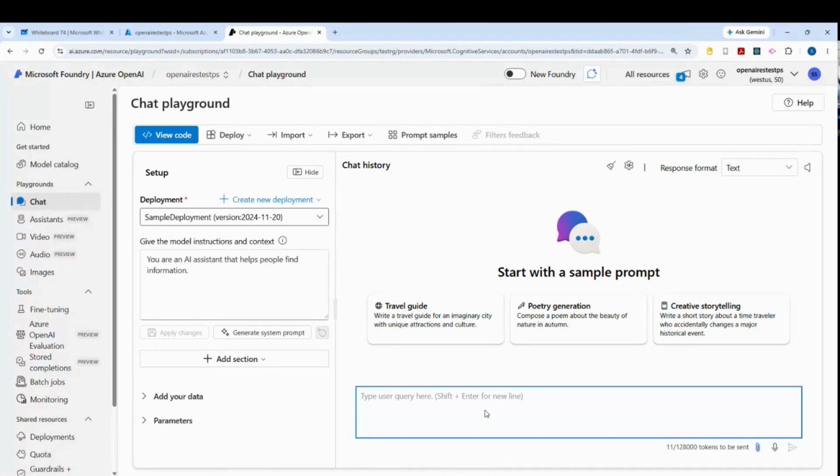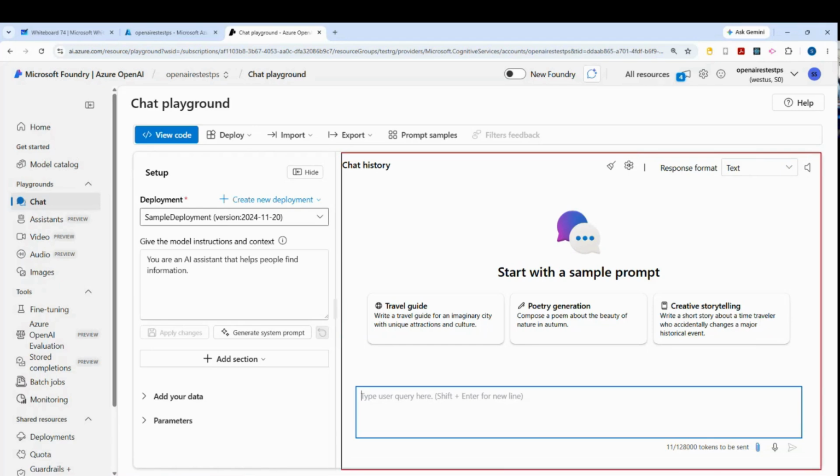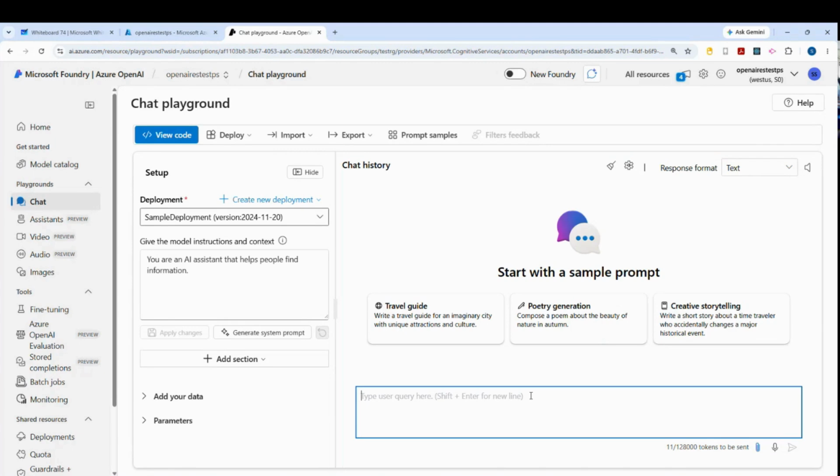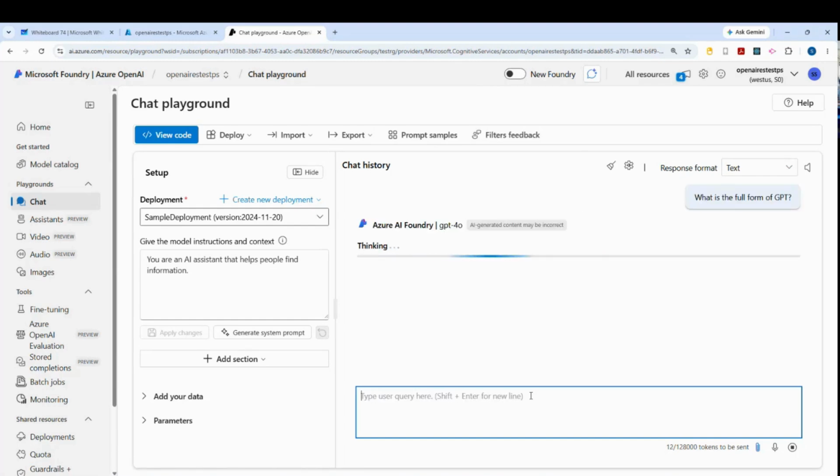Once your model is deployed, you can go ahead and interact with it. To chat with the model, we have this chat section. Using this chat section, you can chat with the model. Depending upon the input message that you pass, you will get some output message. For example, if I pass an input saying, what is the full form of GPT? Depending on my input message, the generative AI model will give me an output message.